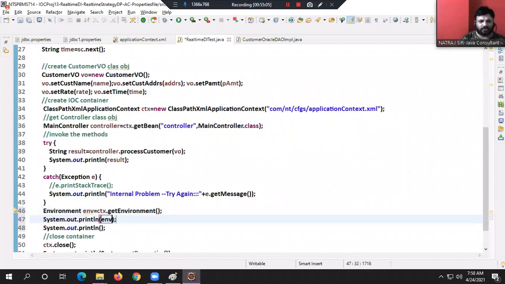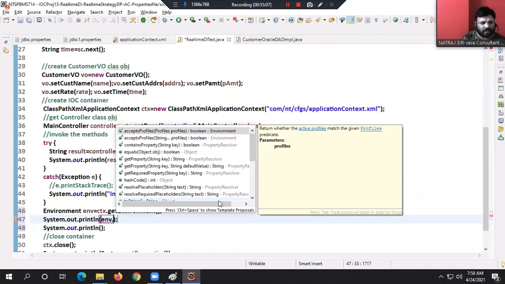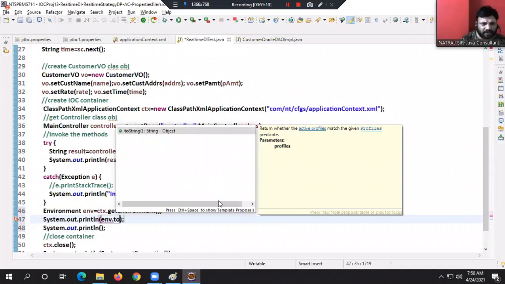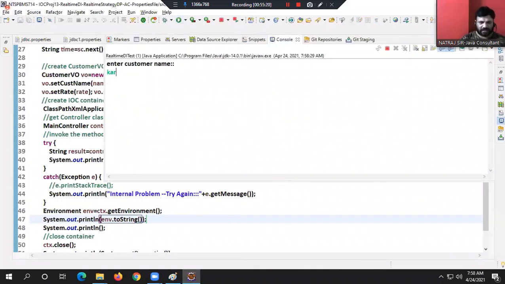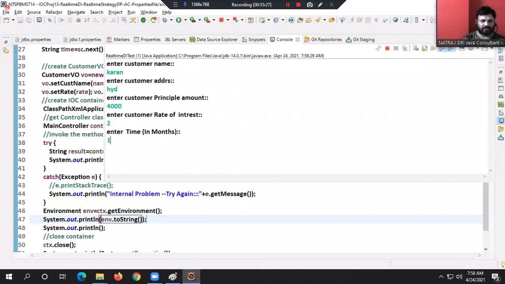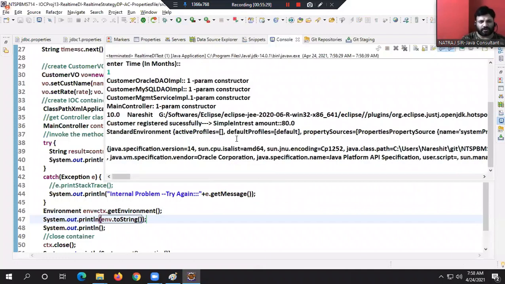System.out.println environment.toString. Let's see what will come. Customer name Karan, address, principal amount 40,000. Okay, fine. Right now that is not so important, guys.